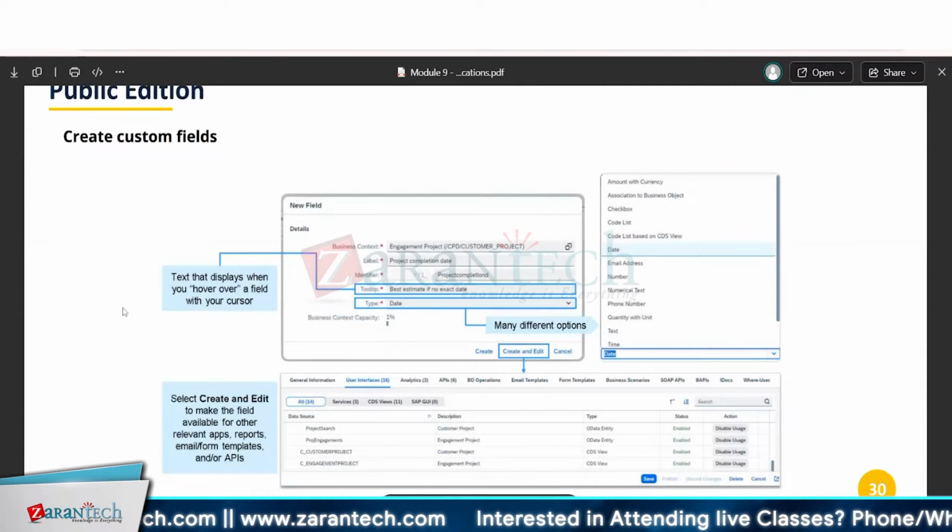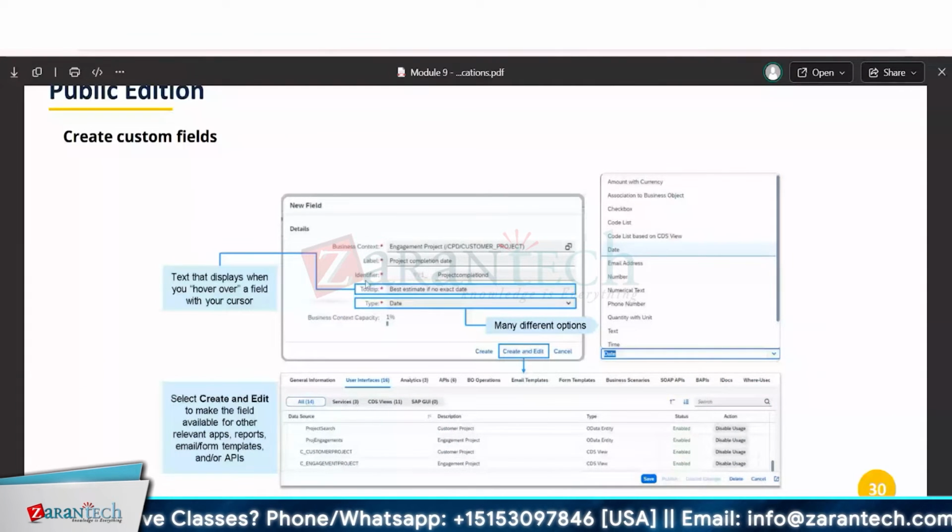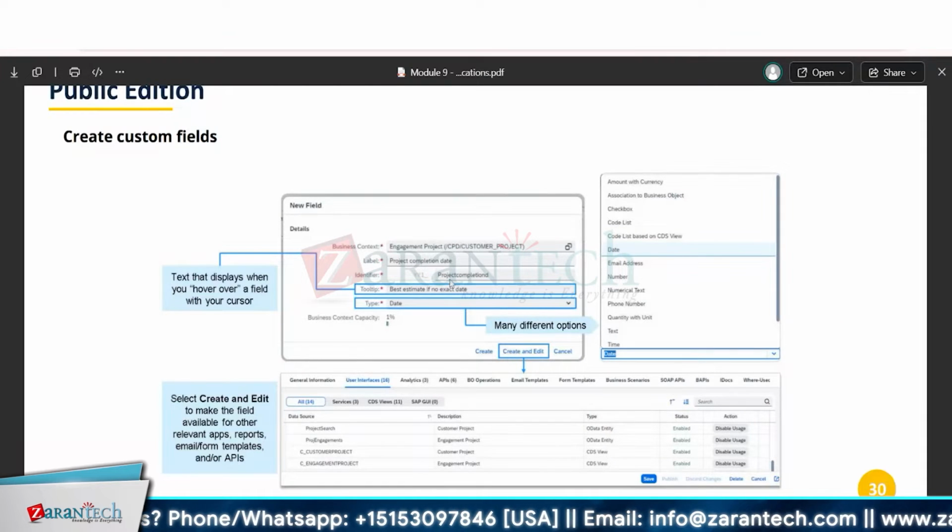So this is the create custom field, which is not possible for me. But in the picture, you can see that there is a new field where this field is part of a business context, which is the engagement project, label, project completion date, identifier, project completion date, YY. So the year is what it's showing. Tooltip, best estimate if no exact date. Type is date. So this is a date format when the project is completed. And business context capacity is 1%.